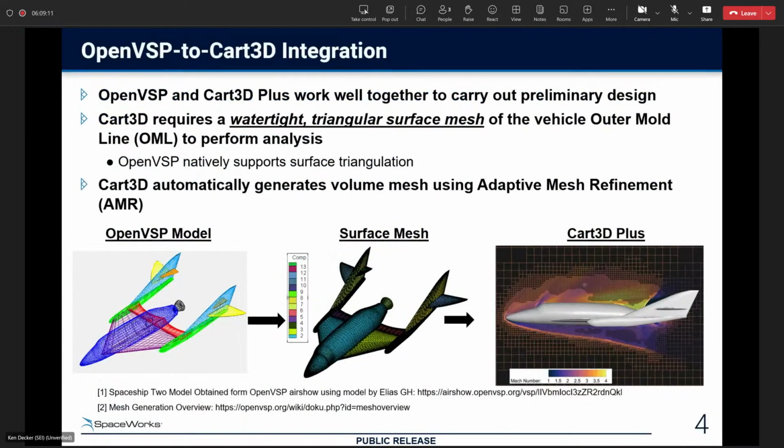In general, OpenVSP to Cart3D integration follows roughly a three-step process. The first step would be setting up the OpenVSP model like you normally would. We've talked a lot today about an overview of how you assemble geometries and define components, and then start doing some meshing as well.